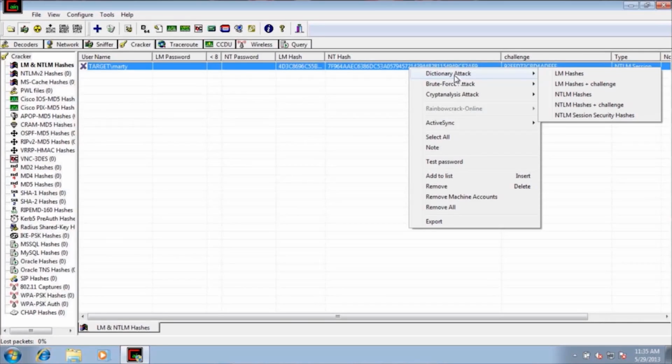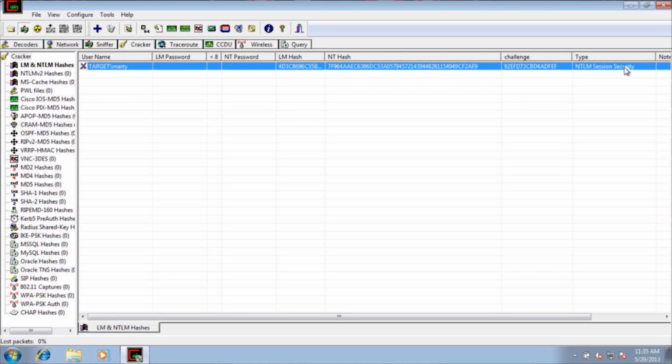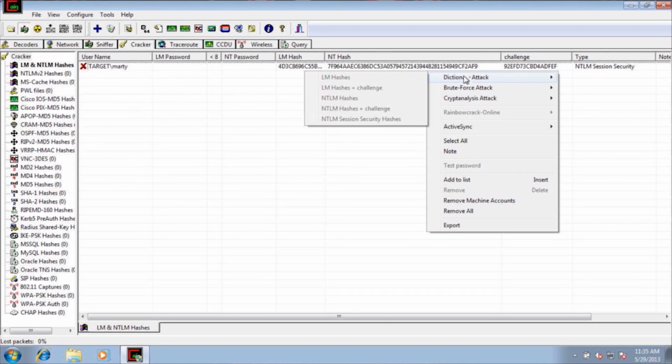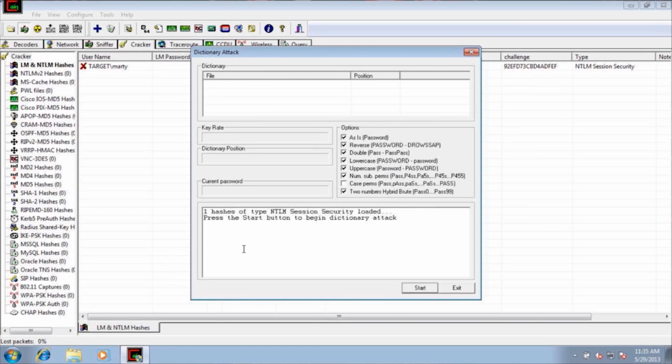So we're going to use a dictionary attack, and it's telling me here what type it is. I can see that it's an NTLM session security hash. So when I click on it, I go dictionary attack. NTLM session security, right? And I know I'm correct if I see here that I have one hash of this type. If I didn't pick the right type, it would say 0.